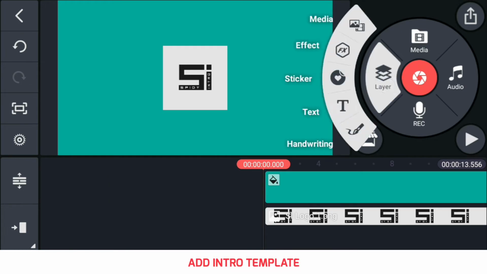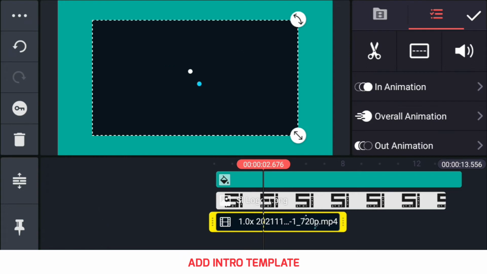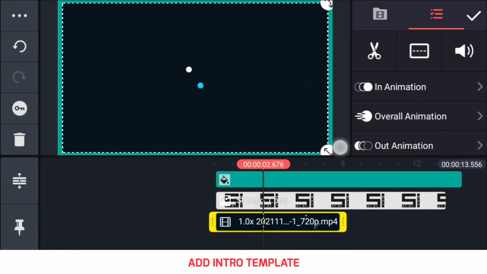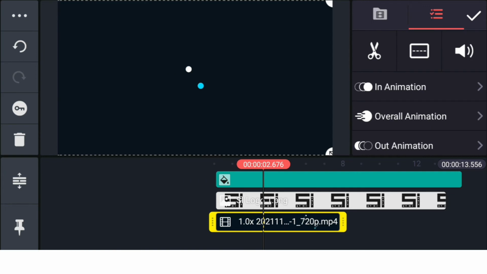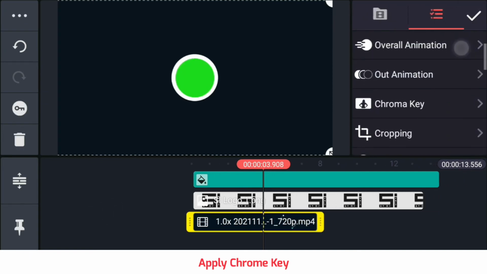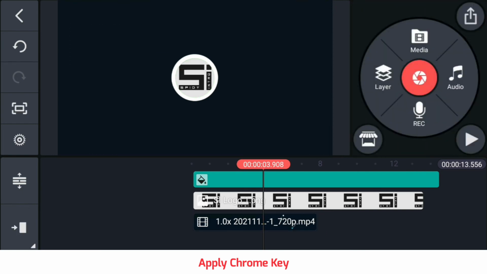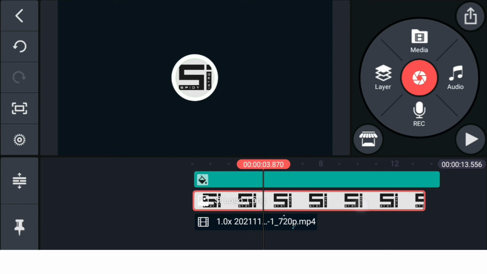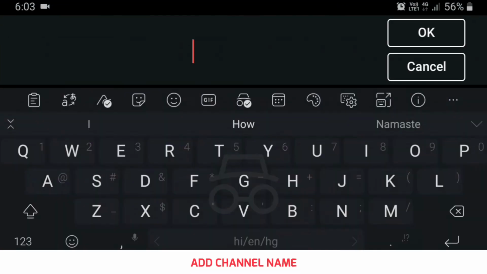After this, whatever green screen intro template has to be added, you have to add it. And it has to be adjusted well. Now after selecting this green screen template, apply the option with chroma key. Now the logo of the channel has to be adjusted a little, so that the logo can be seen well.